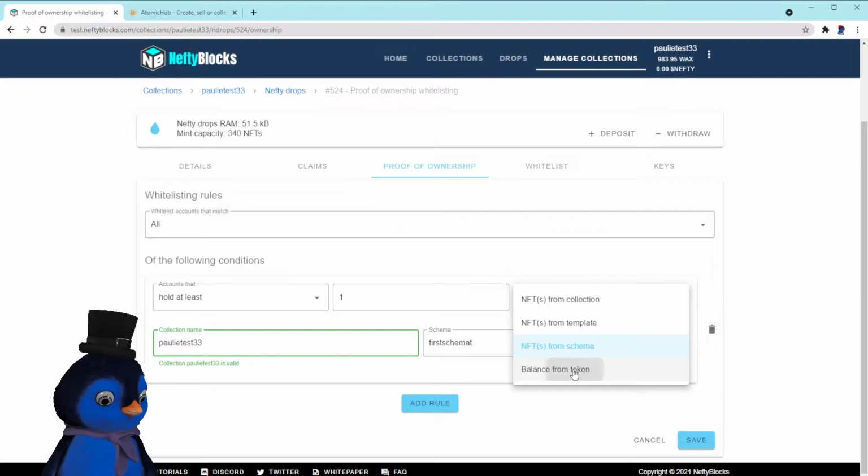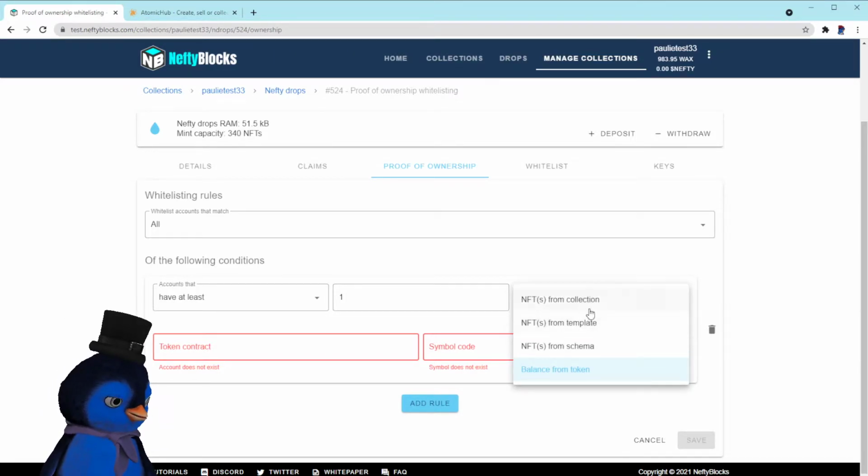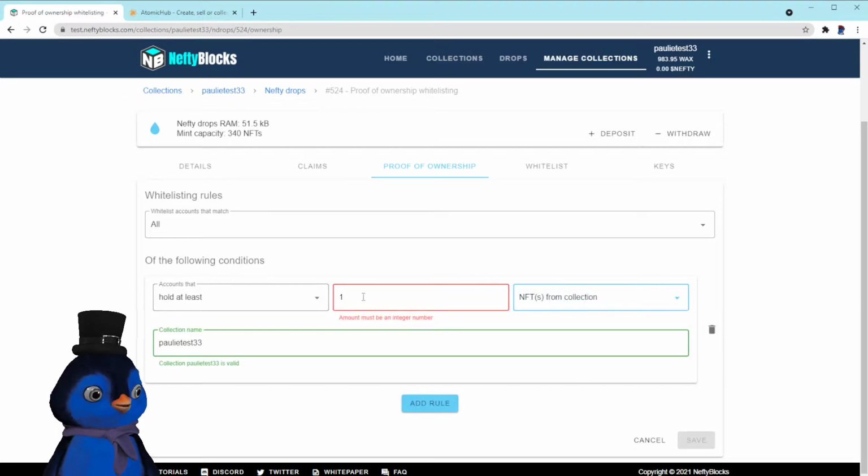This one's very interesting. Balance from tokens. So Pixel Labs has a token called Pixel. The token contract is Penguin coins, and the symbol is Pixel. It doesn't live on the testnet, which is why I don't believe it's finding it. But we could make a drop that says, anybody who holds at least 100 Pixel is eligible for this drop. But for the sake of this one here, let's just do one from the collection.